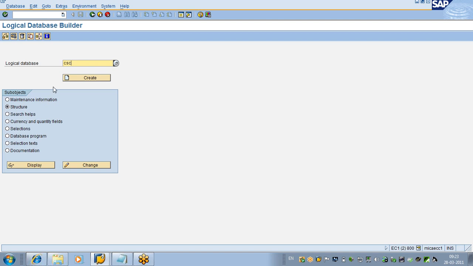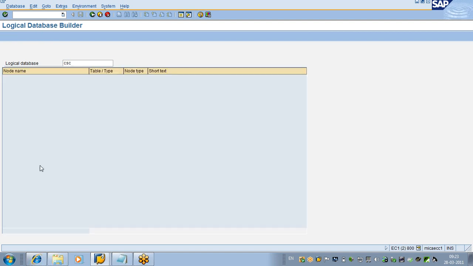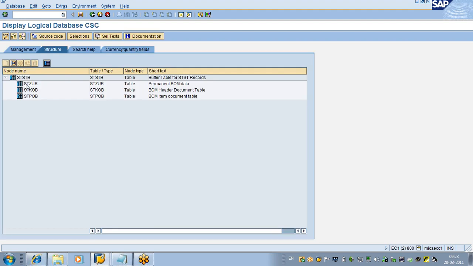In the structure, all the tables involved in this logical database will be shown to you. If you click on display, this is BOM related. STST is one table which is a parent table. Similarly, like VBRK and VBRP, one is a header and one is an item. STZU is another table which is a child of the above table. STKO is another table which is a child of the above table. STPO is again a child. This is how these tables are related.